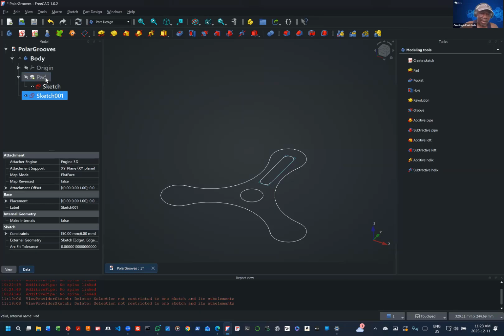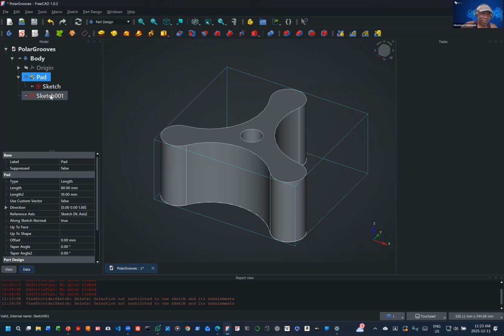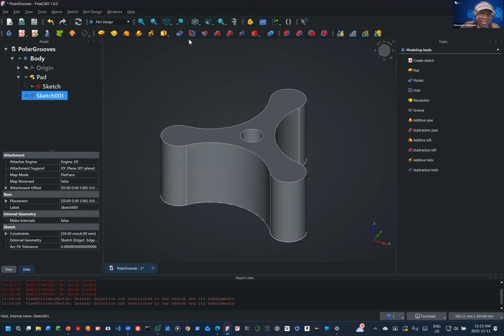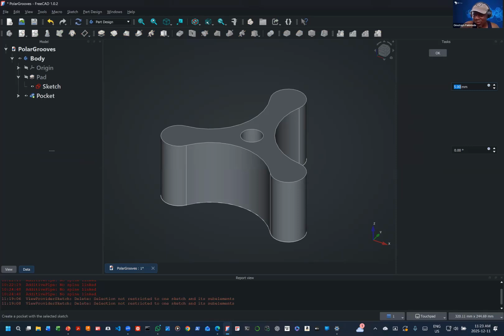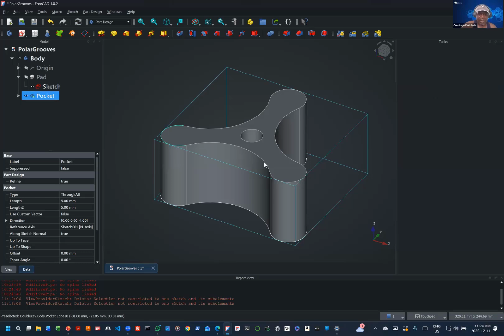Now, I want to select the part. I want the part to be visible. I want to create this, and I'm going to create a pocket out of that. I'm going to create that pocket in such a way that it goes through everything possible, through all. Well, that is not successful. So what I'm going to do, let me turn it around and see whether I can do it successfully.